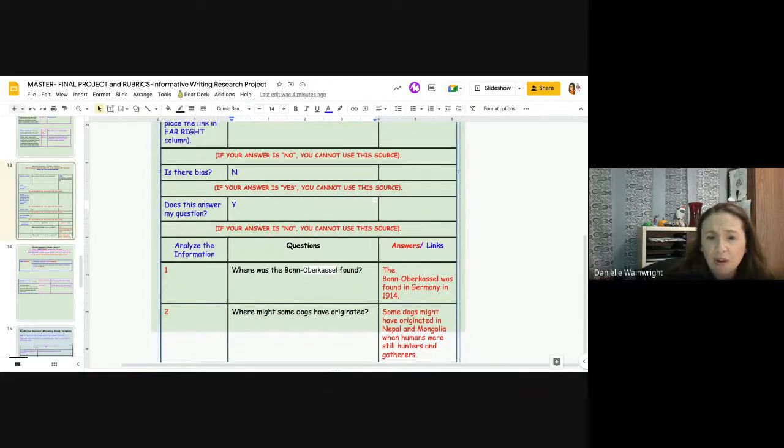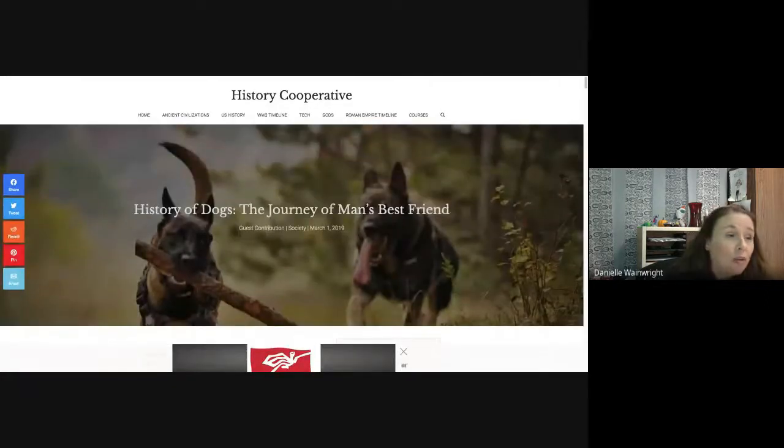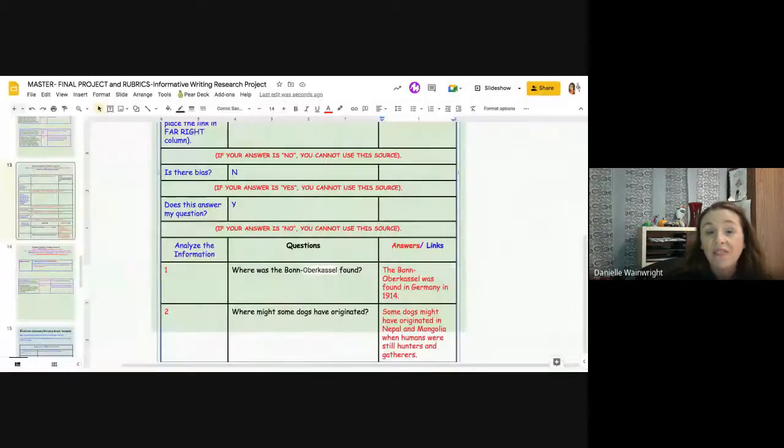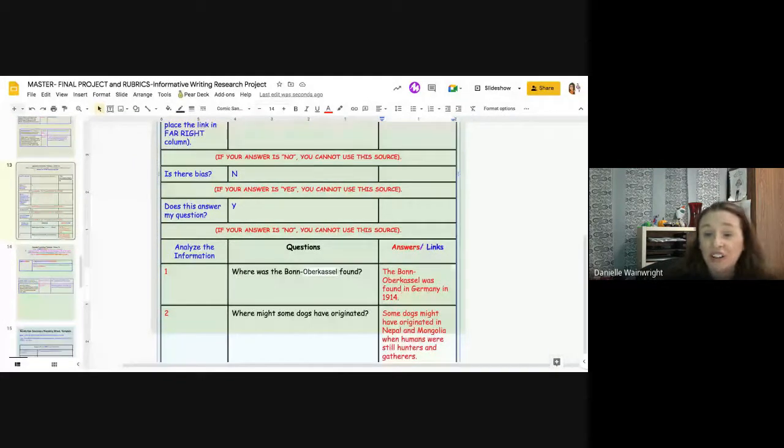Okay. Then I ask 2 questions. Where was the Bonn-Oberkassel dog found? I'm guessing Bonn means dog in German, because it was found in an area called Oberkassel in Germany in 1914. So I have the answer. I had to go back into the page to find it, but that's okay. That's called research. You're going to have to go back and forth some. I also double-checked the spelling of Oberkassel, and I even copied and pasted it in the question. Better safe than sorry.